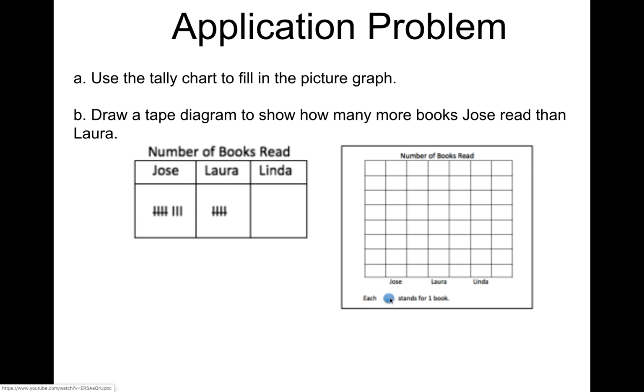So now that I know that, I know I have to put 8 circles in the Jose column, and I have to put 5 in the Laura column. So I'll go ahead and do that now. 1, 2, 3, 4, 5, 6, 7, 8. And then for Laura, I go ahead and put 5 in her column. 1, 2, 3, 4, 5 into her column. So now this represents the data that is shown over here.